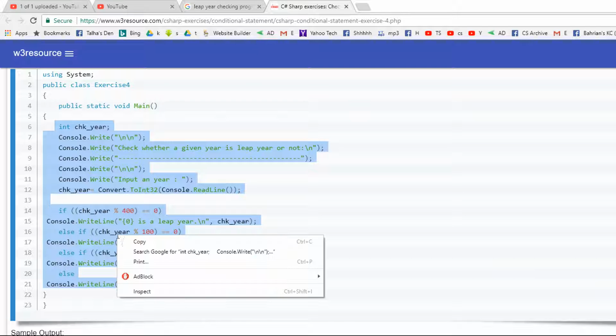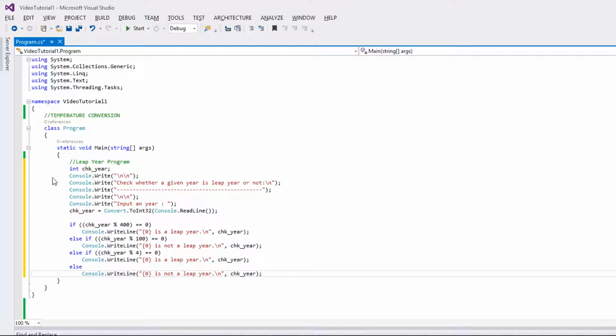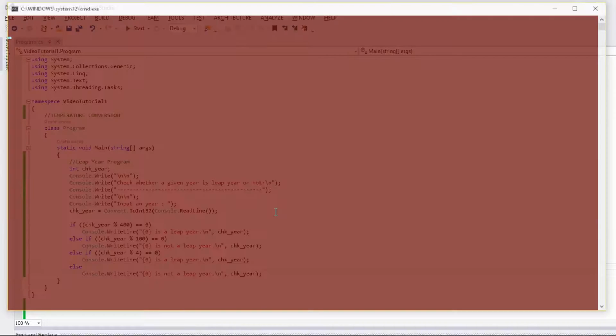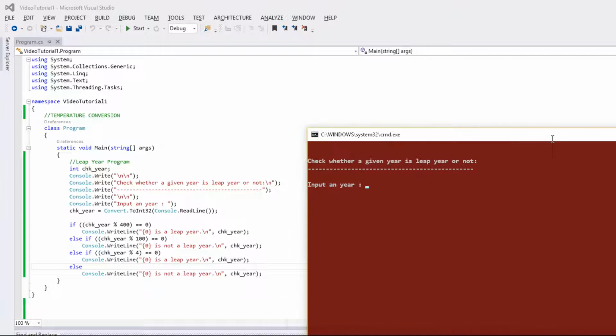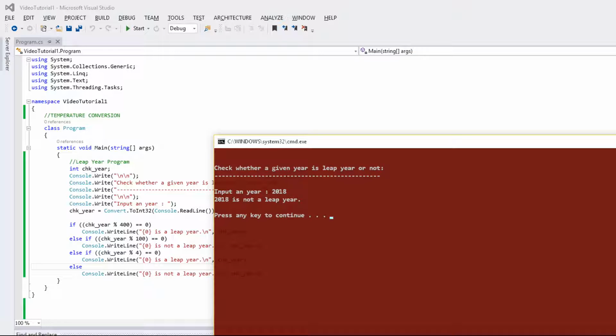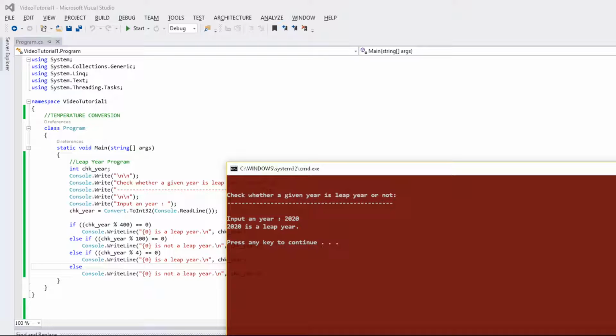So what I'm gonna do is copy this code and come to Visual Studio, and check whether this year is a leap year or not. Then I'm gonna run this program. Okay, so now I input the year. Let's enter 2018. 2018 is not a leap year. And when I hit Control F5 and check 2020, it is indeed a leap year.